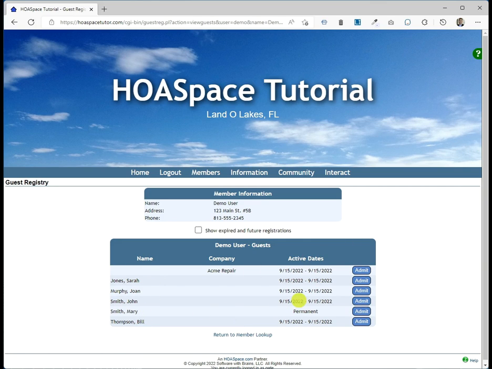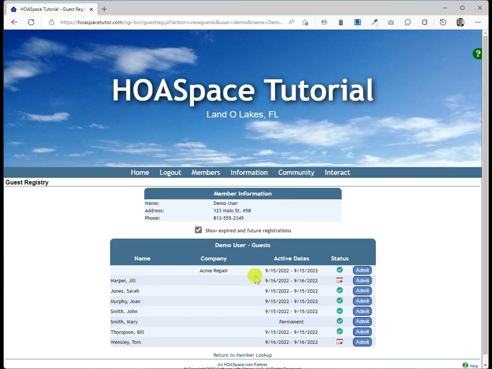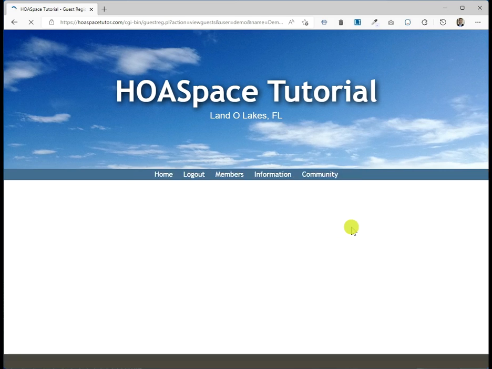And you can see that those members that I had before that did not have an active date, they had a valid date of 9/16, they're not listed because today is not the 16th. So it keeps the list short by not showing them by default. Again, I could check this box, show expired and future registrations, and now we can see those 2 people who are going to be valid tomorrow. They'll show up now, even though they're not really valid for today. But by default, this will be unchecked. And that keeps the list shorter.